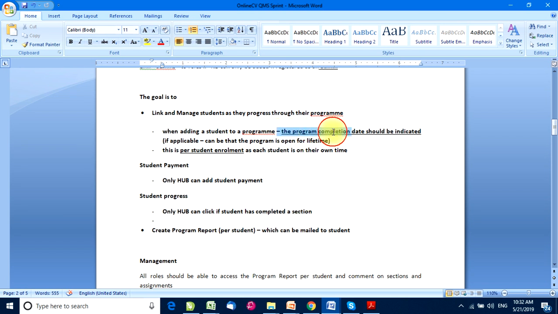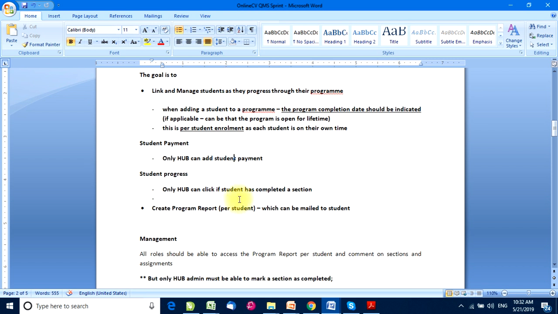And this is important here, the completion date of each of the programs. So it can be a completion date per student per program, or it can be an open one, so it can be a lifetime. There's no completion date. You can just start and finish when you want to, but it's per student on his own time within a program. And then student payment, only the hub can say how much money the student has paid, and you will see I will get now to a red section in the bottom. In that red section I will indicate how the student will pay. He can pay once off, or he can pay in installments.